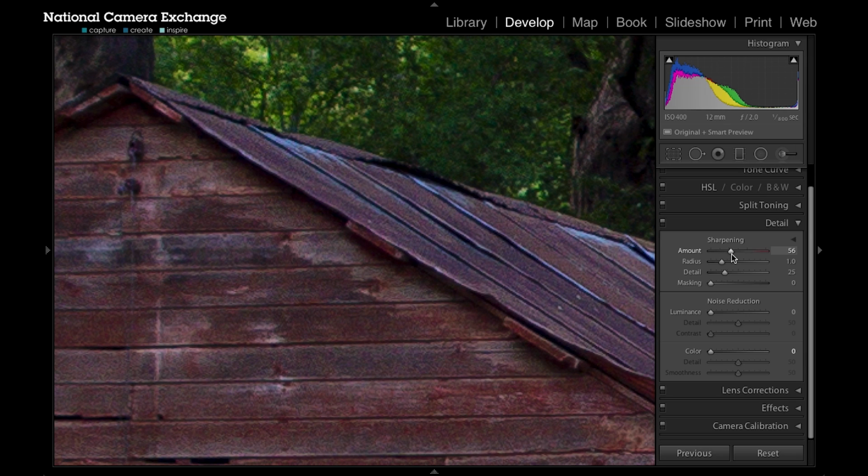Like a lot of the other tools in Lightroom, you can hold the Alt key, and as you move this slider, it shifts the workspace to a different type of view. In this case, it shifts to black and white, because it's a little easier to see what kind of sharpening is happening in black and white when you're not distracted by the different color details. Actually, it looks like it might be a little bit better at 60 there.